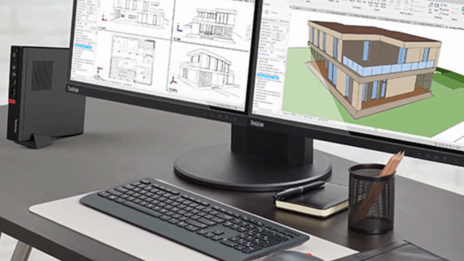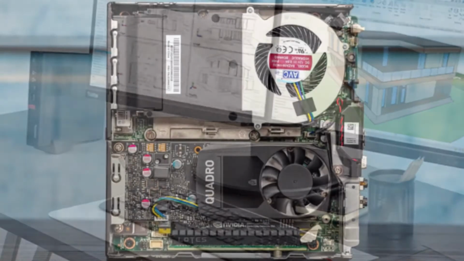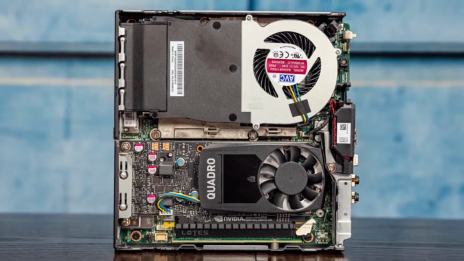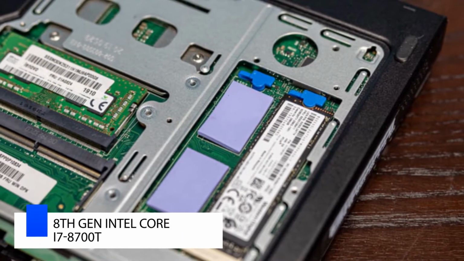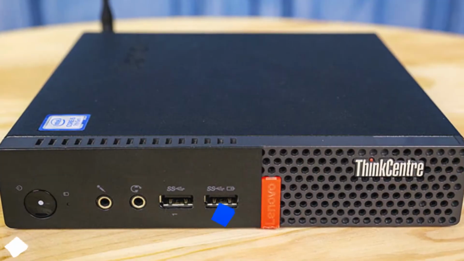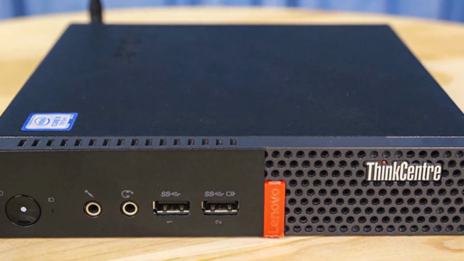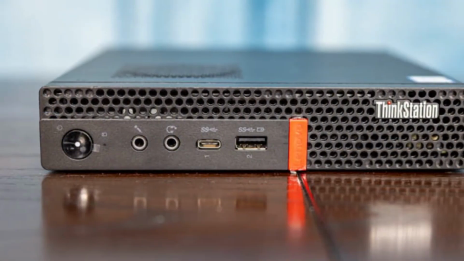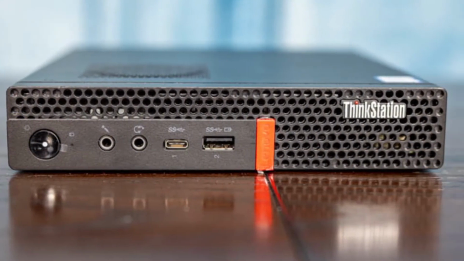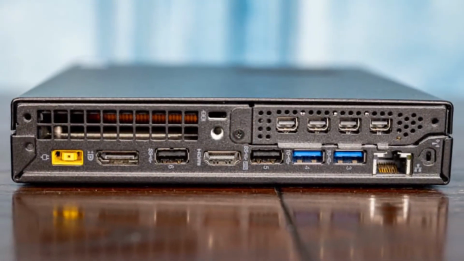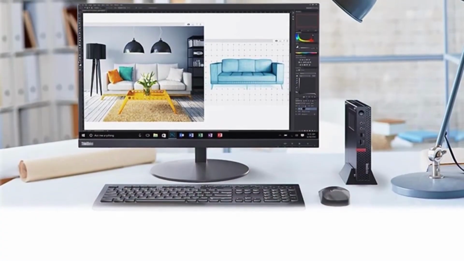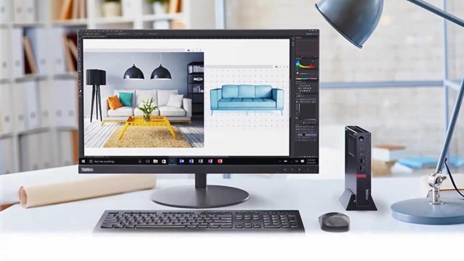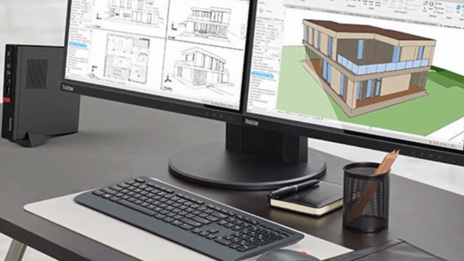This ThinkStation houses an 8th-gen Intel Core i7-8700T 6-core 2.4 GHz processor and a NVIDIA Quadro P620 2 GB GDDR5 graphics. It has a 512 GB M.2 NVMe PCIe SSD, and its dedicated NVIDIA Quadro P620 graphics card with 2 GB of GDDR5 VRAM lets you run graphics-intensive apps. Furthermore, it utilizes Bluetooth 5.0 technology in order to connect wireless peripherals and accessories. And it also offers a floor stand that allows you to place the computer vertically.